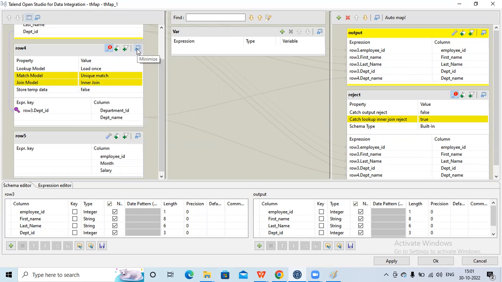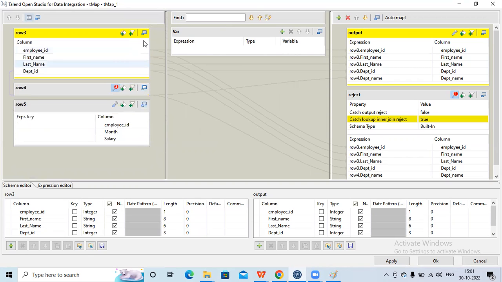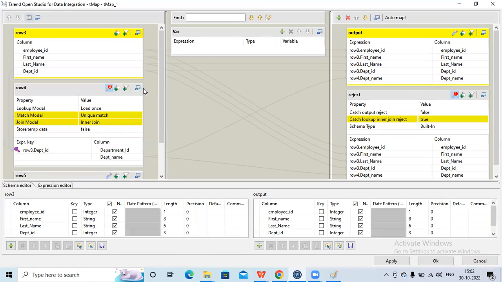Let me minimize this. If I want to minimize this row 4, I can just click on this. To minimize any of the tables, there is an option here. I can just click on that. Now it got restored. If I click on it again, you can see the pop-up comes as minimized.